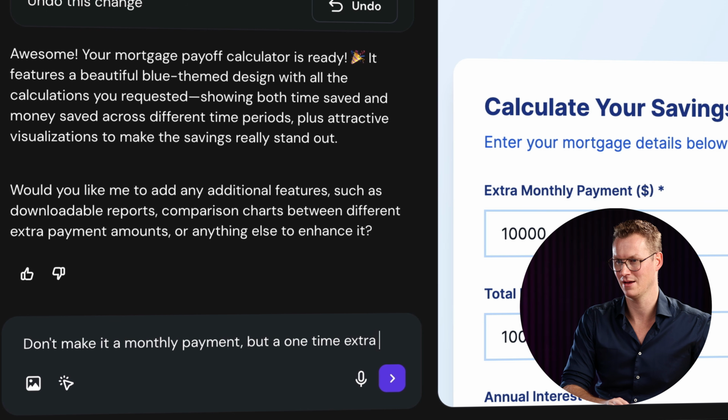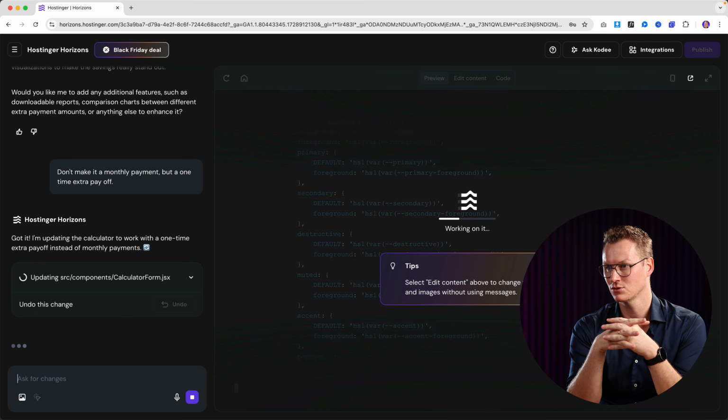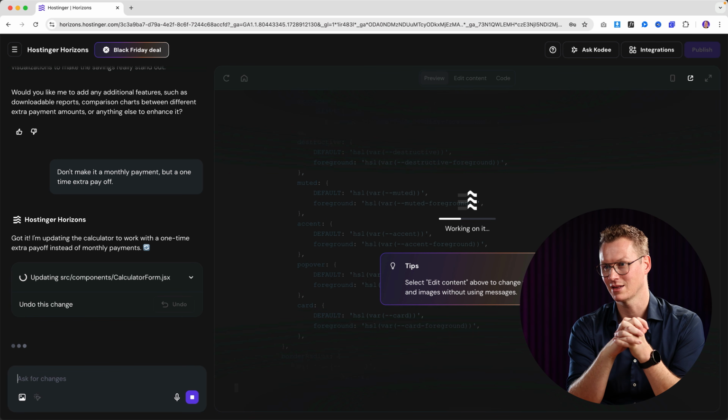So I will go back and I will say, don't make it a monthly payment, but a one-time extra payoff. Let's see if it understands it. I don't even understand what I'm asking. The only thing I want is to make sure that people fill in something that they would do only once. So one time, $10,000. How much will it save me per day, per month, per week, per year? I got it. It says I'm updating the calculator to work with a one-time extra payoff instead of monthly payments.